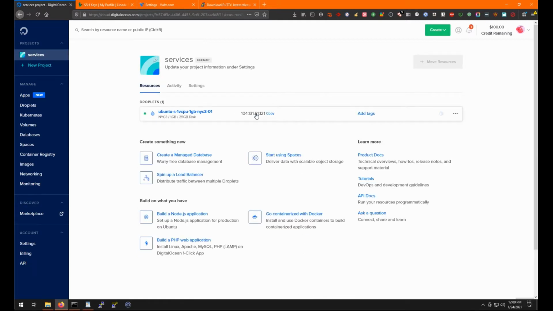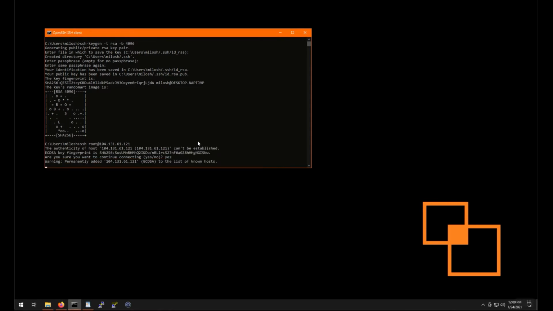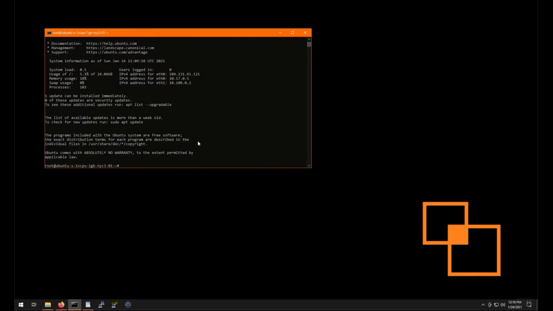Once the virtual machine is ready, we can copy its IP address. Now let's open the command prompt. We can use the Windows OpenSSH client to access virtual machines. Simply type SSH space root @ and then your server's IP address and press Enter. Type yes when prompted and press Enter. You're now logged into the virtual machine via SSH.